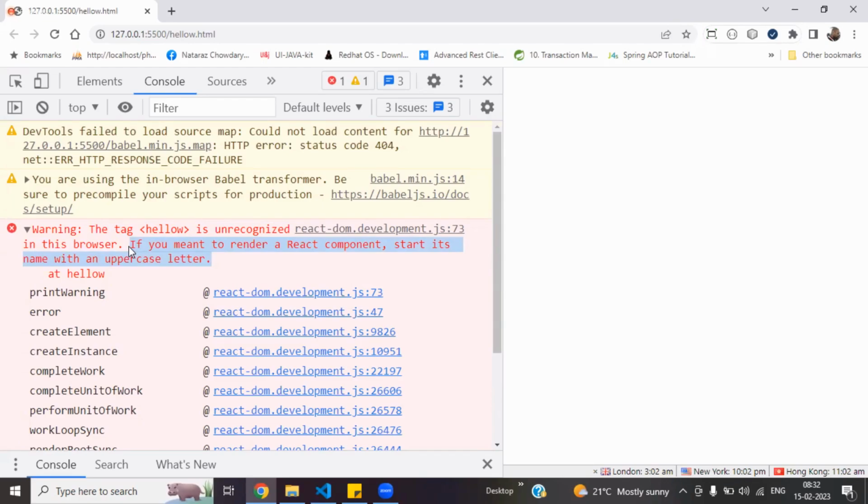Agreed with me? Okay, the browser is telling, like a warning, I am not able to recognize this hello. I have only the set of elements given by the HTML people, the W3C people. In that list, hello is not there, so I am not able to recognize it. I think you want to use this as a React component. If you want to use this one as a React component, start it with an uppercase letter like this. It gives me such a suggestion. Got my point? Agreed?